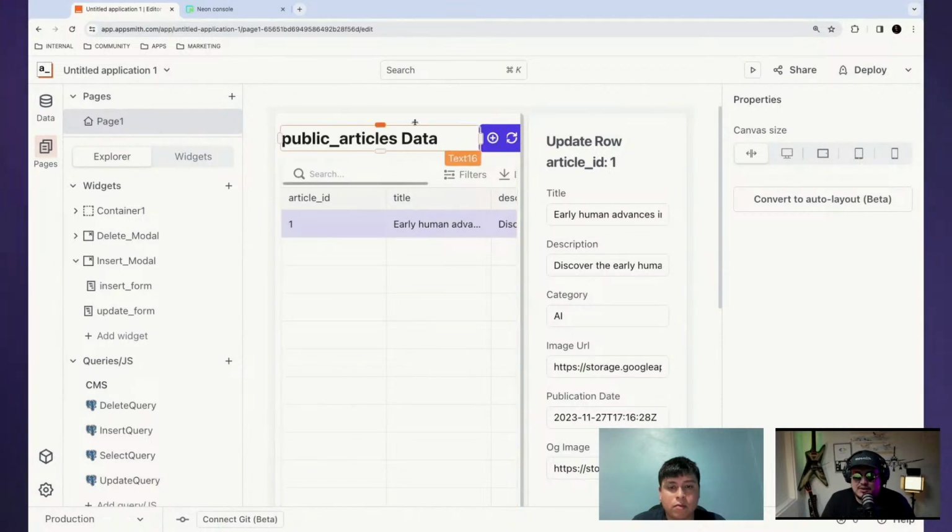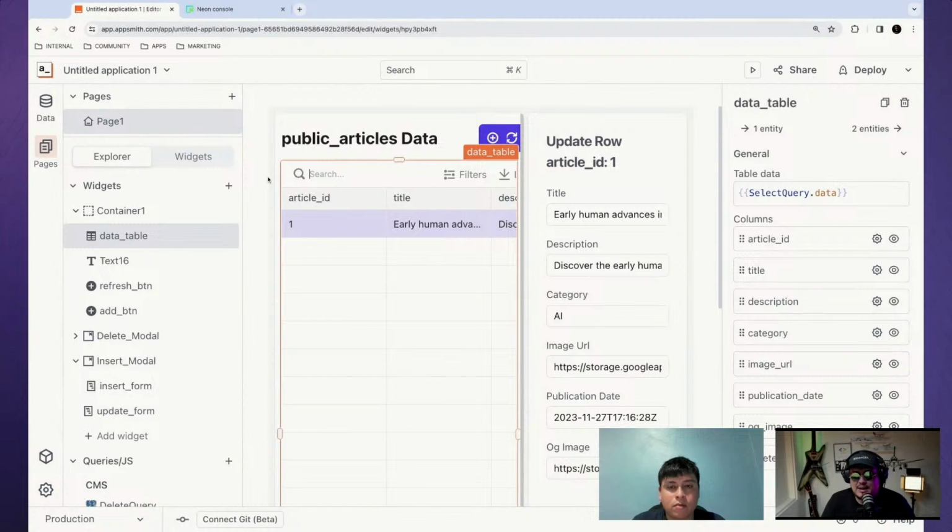As we can see, it's going to create a table. And in this table, we can click here. So the way Appsmith works is on the center, we have the canvas, like I explained. And whenever you click a component or a widget, you will see its properties on the right. So here, when I click on the table, on the right, I see the properties of this table.